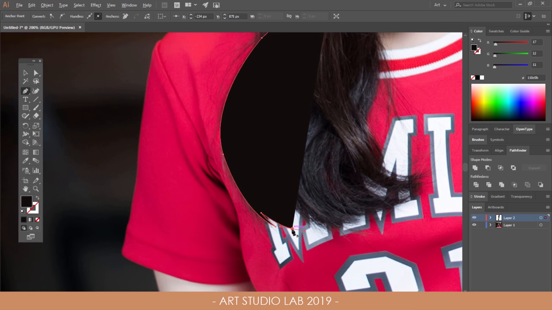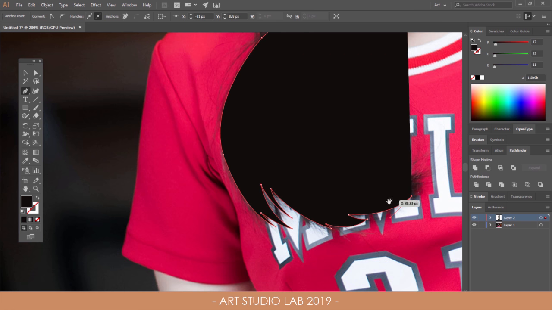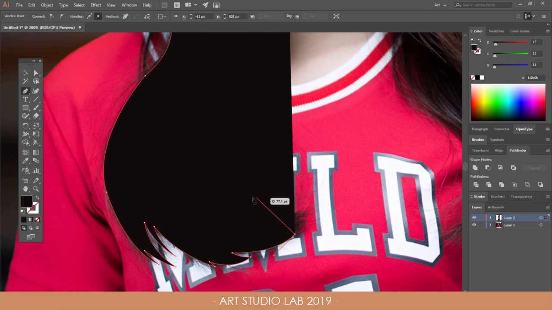When you reach the corner, press and hold the Alt key while clicking the last anchor point to make a new tracing curve. For you to see the image that you are tracing, hold down the Control or Command key and click on the small eye icon.